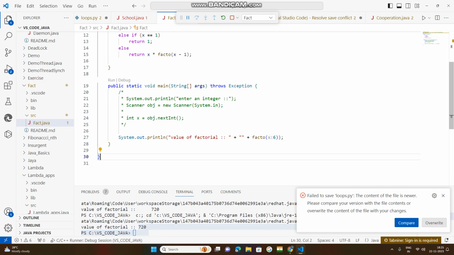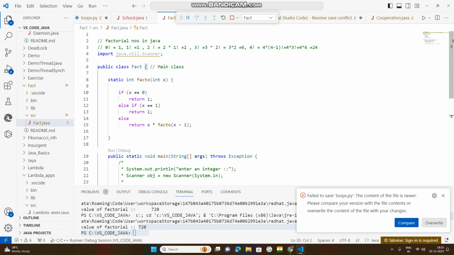Now you have requested 6 factorial. So what will be the 6 factorial value? We need to count. First, 5 factorial. What is the 5 factorial? 5 factorial is equal to 5 into 4 factorial. What is the 4 factorial value? 24. So 5 into 24 is equal to 120. So the exact value of 5 factorial is 120.